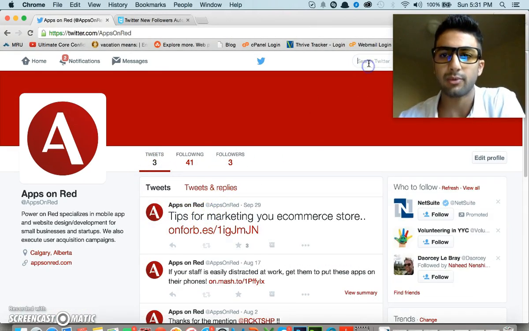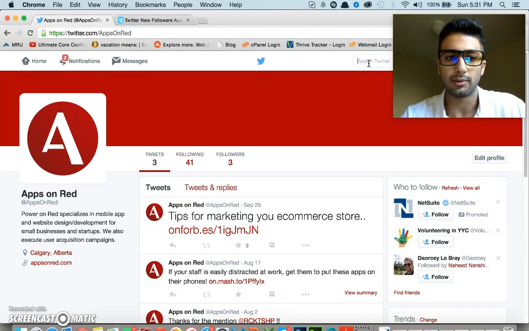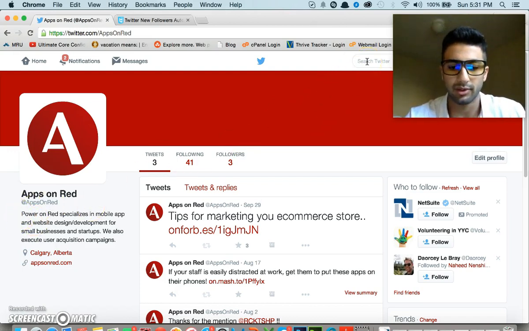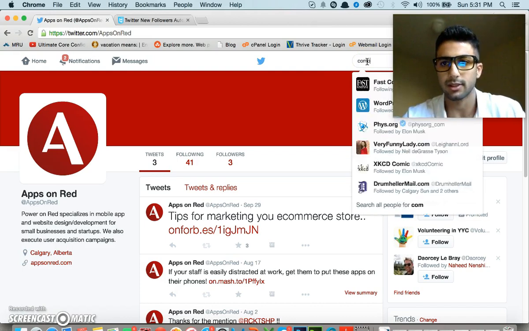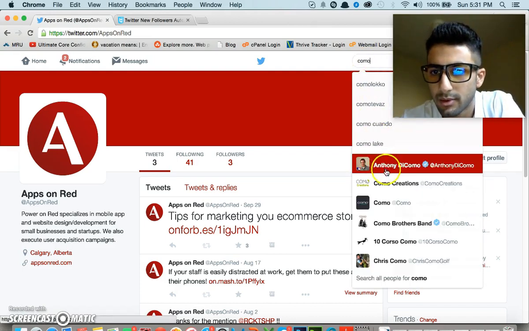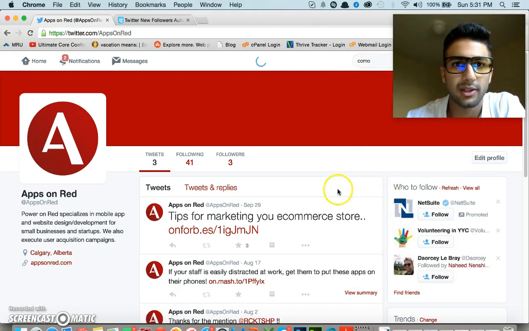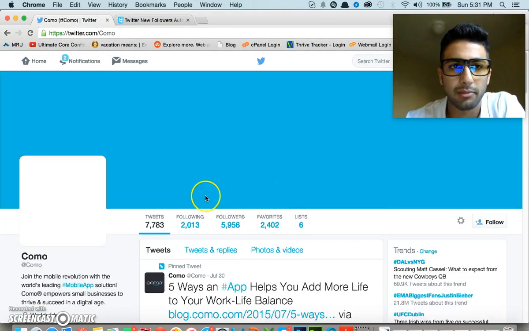Okay, so firstly, I'd want to find out who else is out there. Ours is an app builder, so we can find other app builders. Like, let's find Como. So Como is another big app builder. They're one of the bigger companies out there.